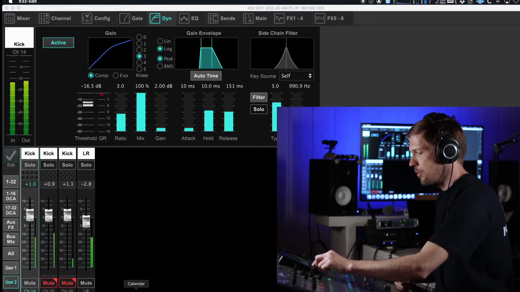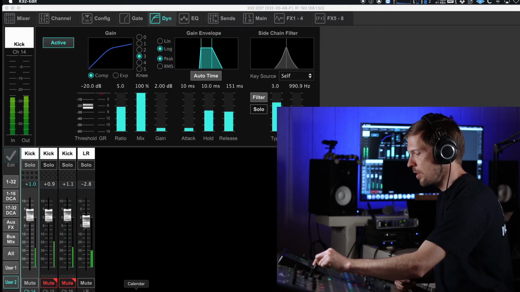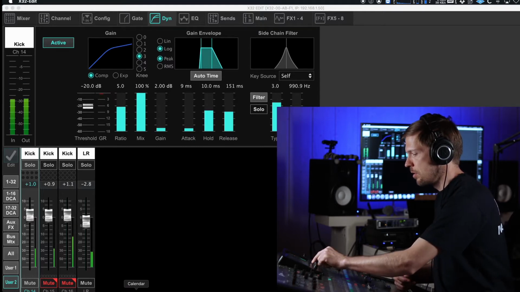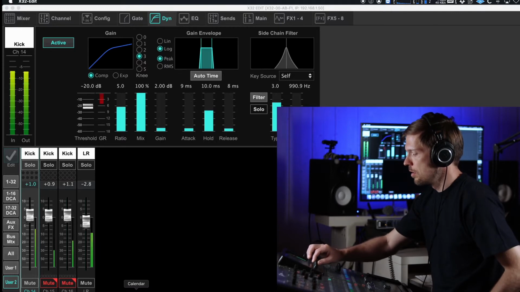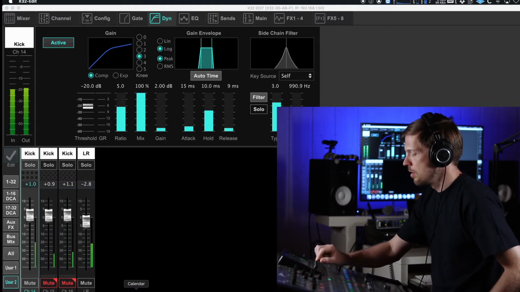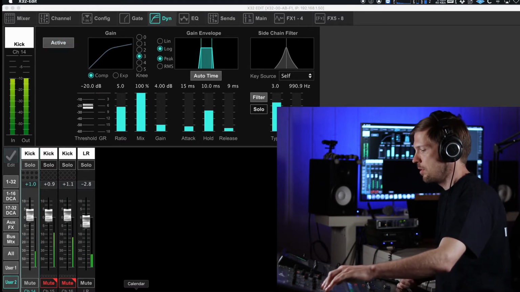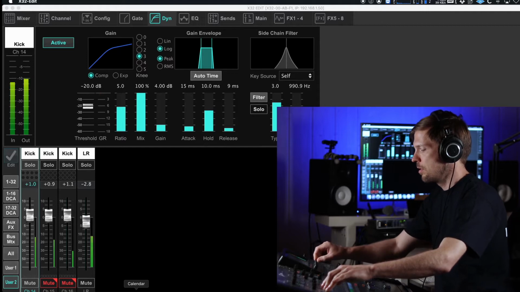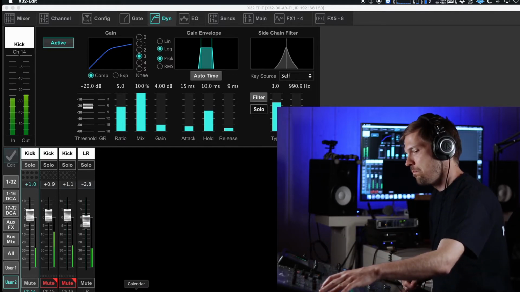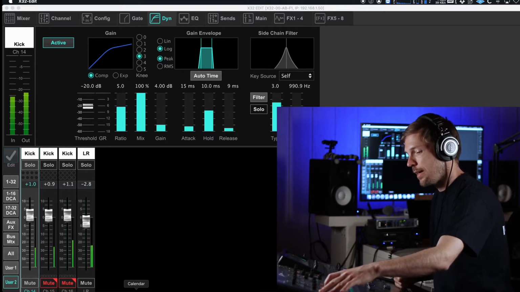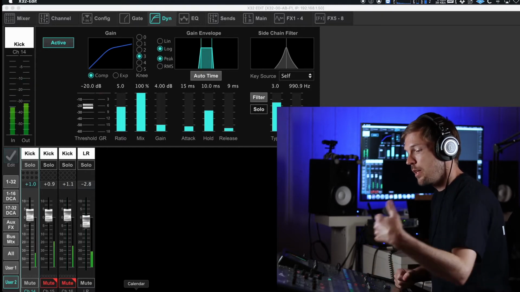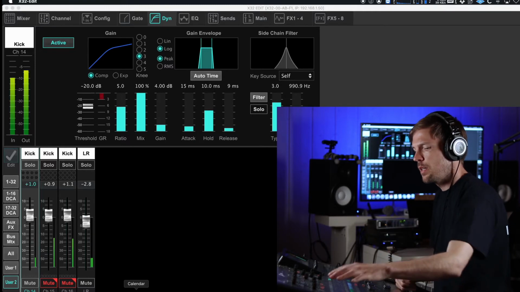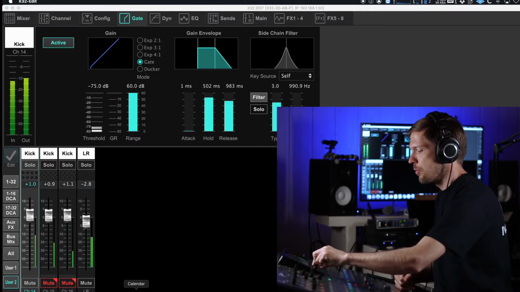Let's apply some compression. Just getting a bit of the attack out, a bit more punch from the kick drum. And I can hear all of that ringing and sustain and snare. Let me see if I can apply some gating to get rid of that.